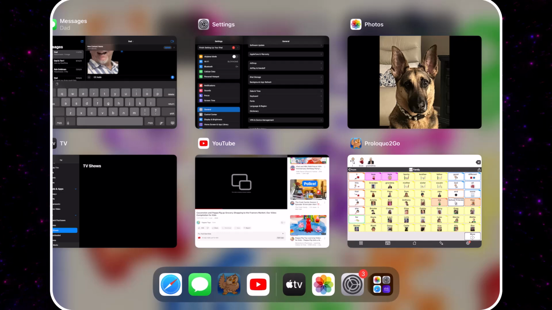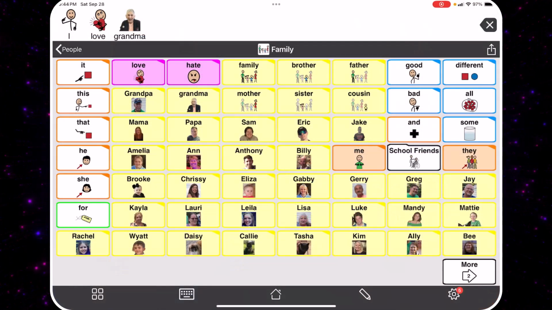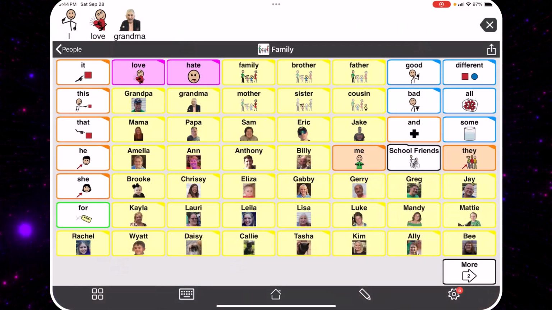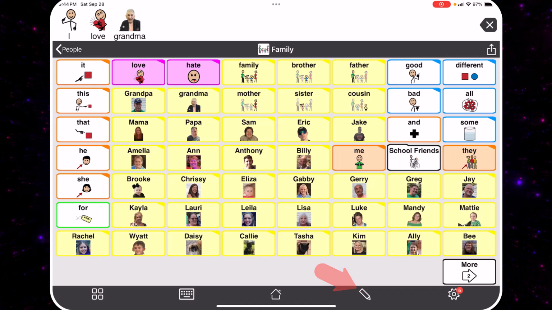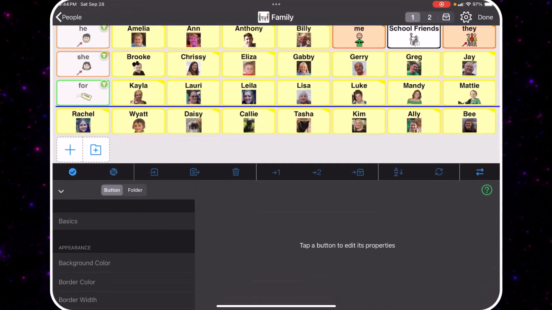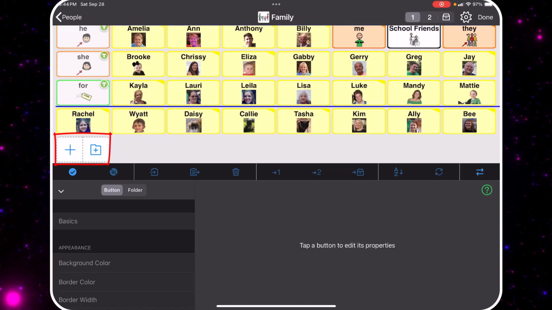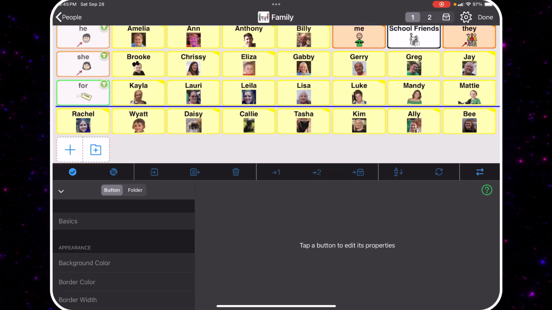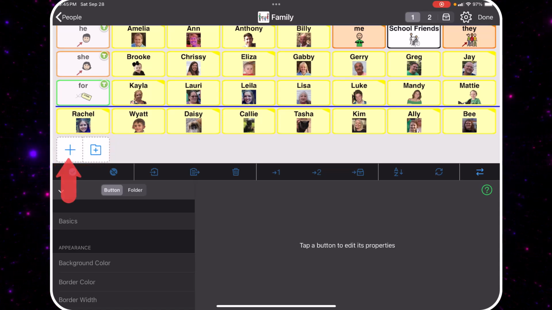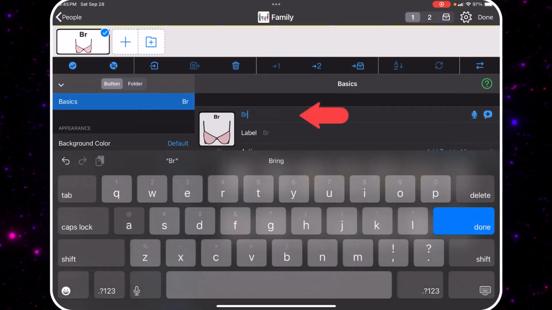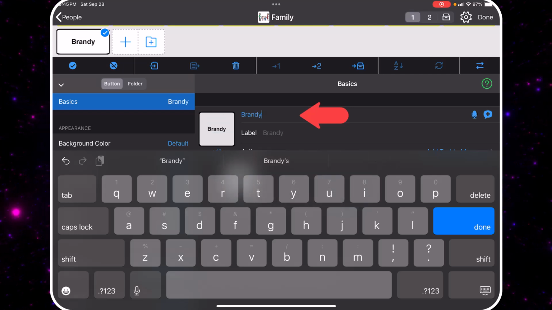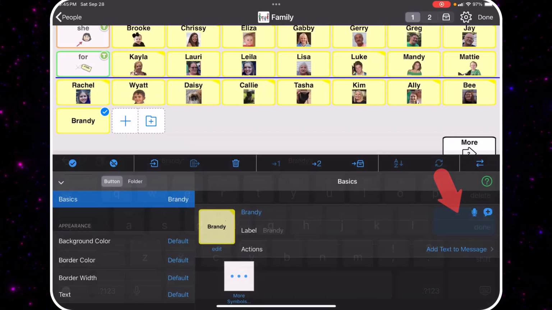Now I can go to Proloquo2go, and this is my family page, so this is going to be a good place to add her picture. I'm going to tap the pencil icon in the bottom toolbar, and I've got an option, a plus option and a plus folder option. So I'm going to use the larger plus on the left side, tap that, and then I'll type in Brandy and say done on that.